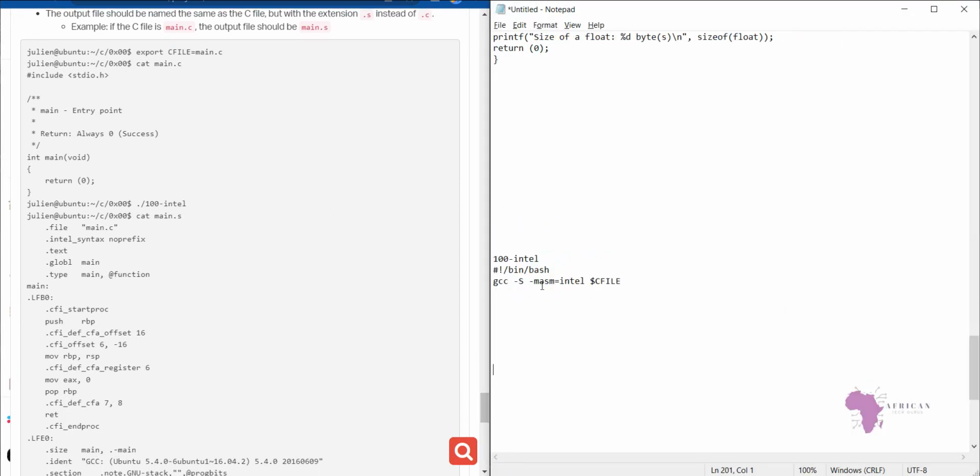So here we always have this first statement, and I will repeat it. It will specify that the script, not the GCC, should be run in the bash shell. I hope you got that.